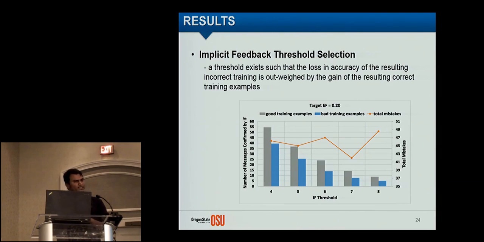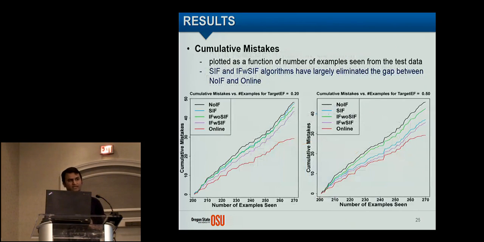One thing is important: implicit feedback is noisy. So there will be good training based on implicit feedback, and bad training based on implicit feedback, right? One of the arguments we had was that there is a certain implicit feedback threshold where this trade-off is beneficial. It seems like in our data set, an implicit feedback threshold of 7 actually worked. So for every experiment from now on, we used an implicit feedback threshold of 7.